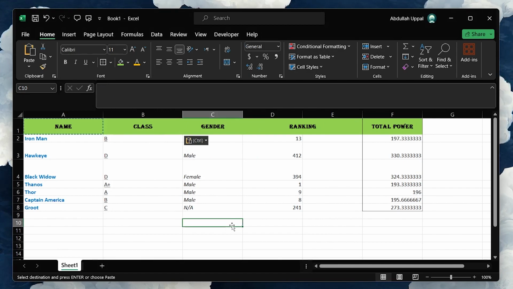This tutorial covers the most efficient methods to change row heights and column widths in Excel, allowing you to quickly format your spreadsheets for better readability and presentation.